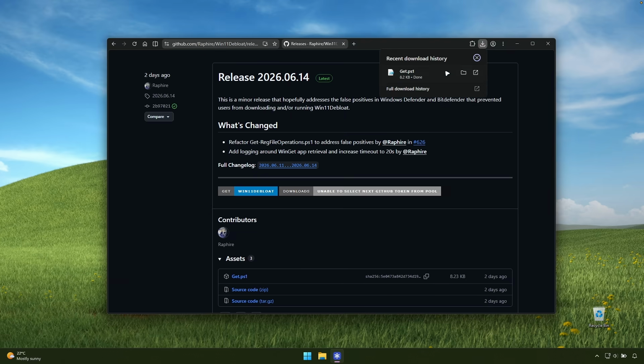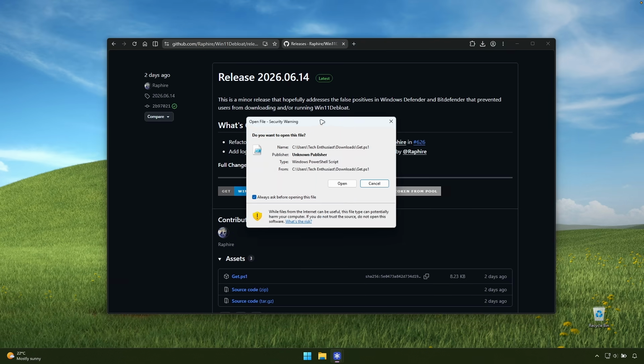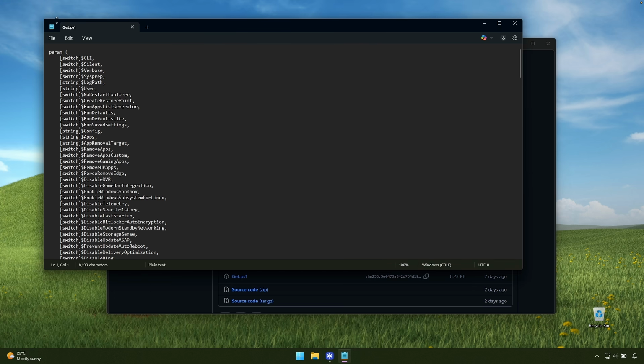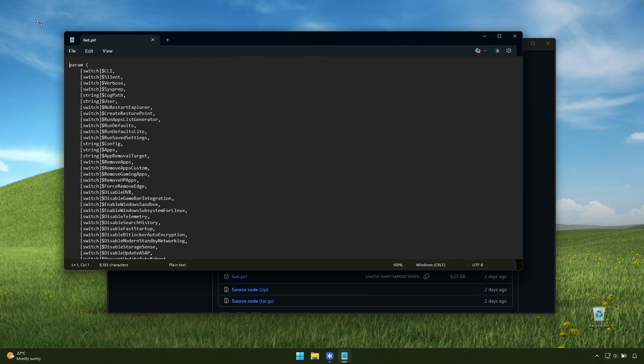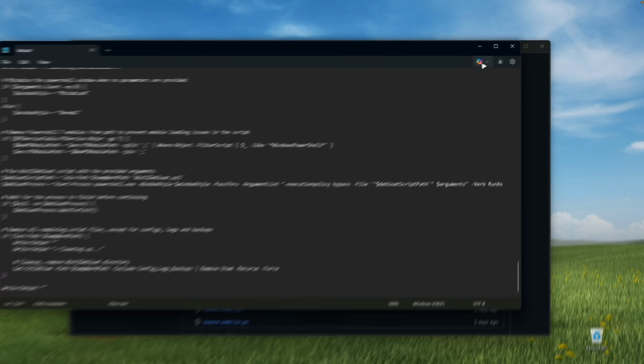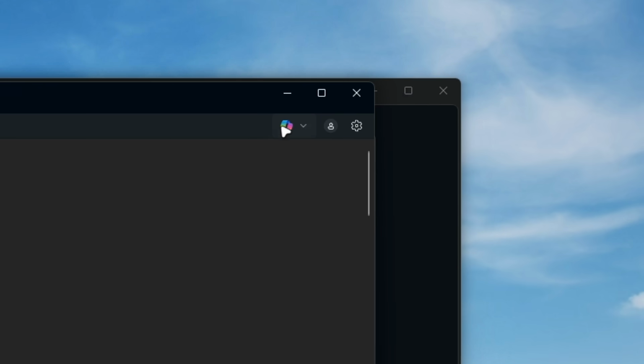So now if I click on this get.ps1 file, let's click on open. For some reason it opened in Notepad. So I guess this will not work. And you can see one more thing, that Notepad has this AI Copilot. Maybe this will also be removed with this program.